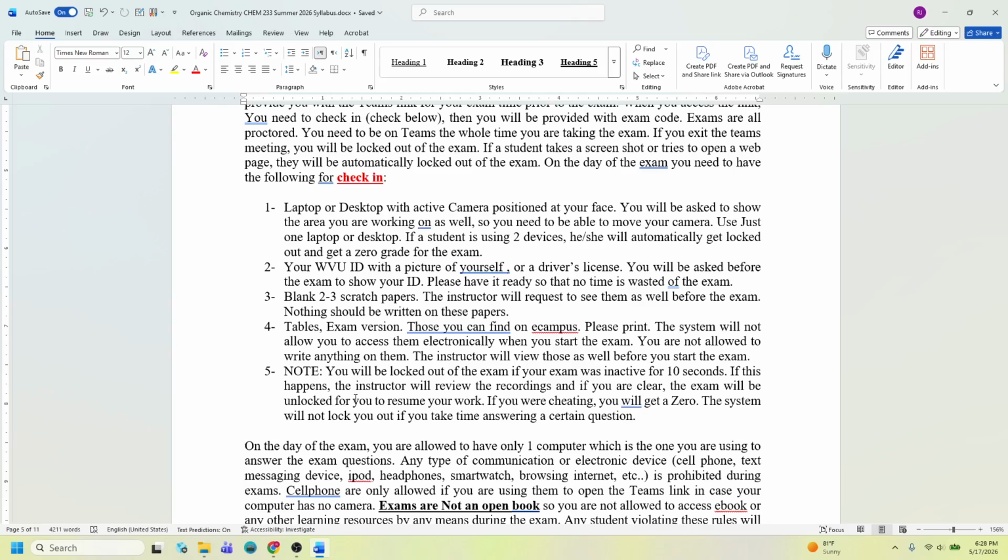You cannot be working on two laptops in there. Okay, that is considered to be cheating. I want your laptop to have a camera so that I can see you, because all of these exams are monitored. So a camera is a must.